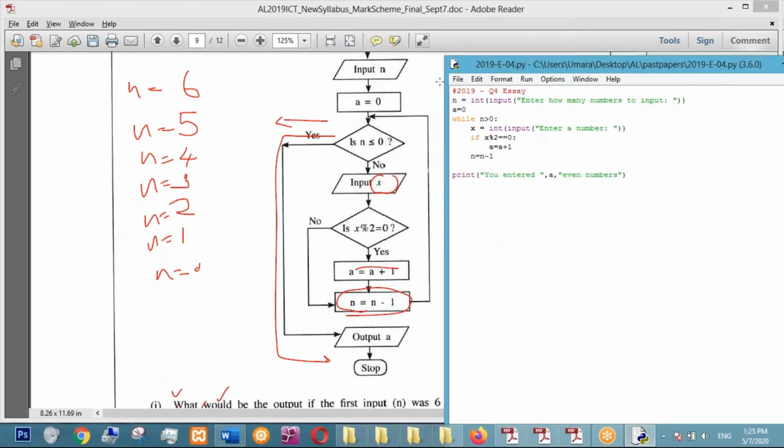Right, so see how we map this. Input 10, so that's this one. Enter how many numbers to input. A equals 0.